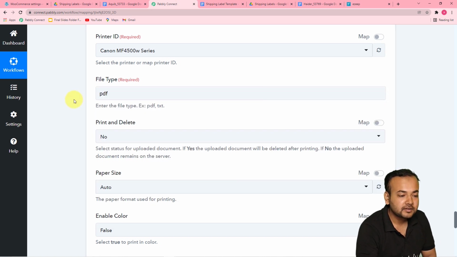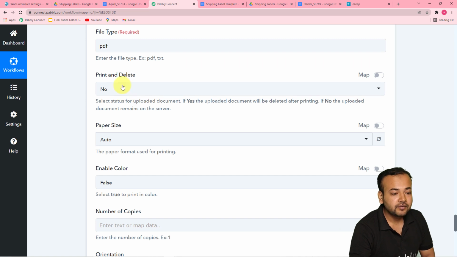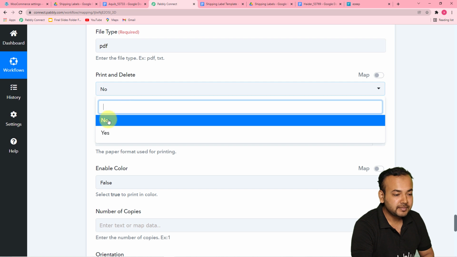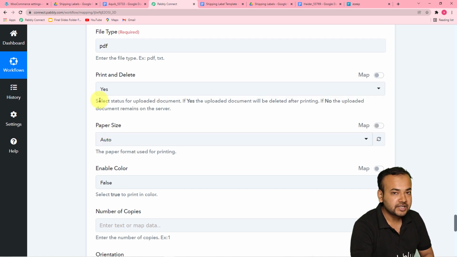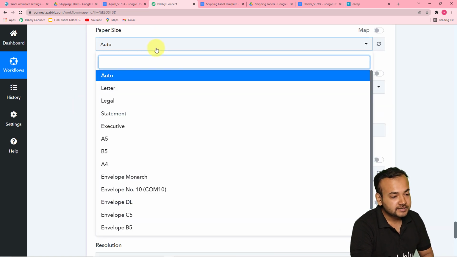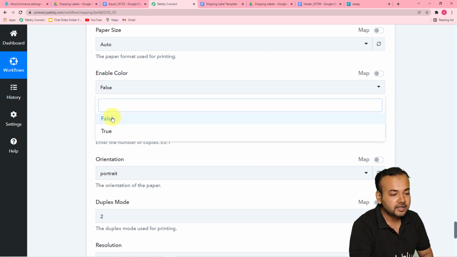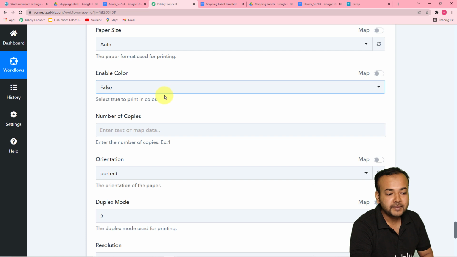Okay, now it is asking for the print and delete option. So if you want to get this shipping label deleted after printing, you can make this option yes. If you want to save it for further use, you can make it no. Okay, now it is asking for the paper size, so you can select the paper size from these options. Right now I'm making it auto. Okay, and if you want the print in color, you can select the true option here. I do not want it in color right now, so I'm making it false.